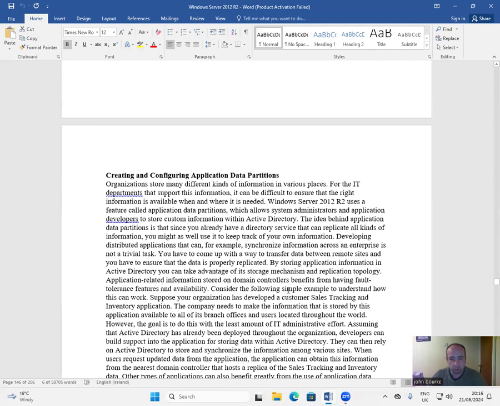Application-related information stored on the main controllers benefits from having fault tolerance features and availability. Consider the following simple example to understand how this can work. Suppose your organization has developed a customer sales tracking and inventory application. The company needs to make this information that is stored by its application available to all of its branch offices and users located throughout the world. However, the goal is to do this with the least amount of administrative effort.